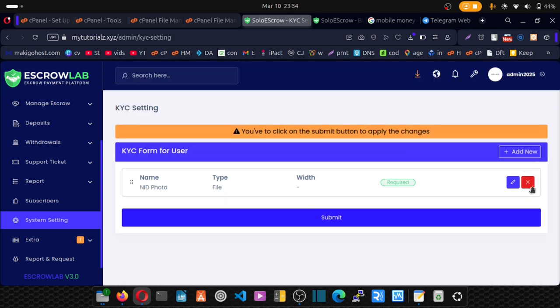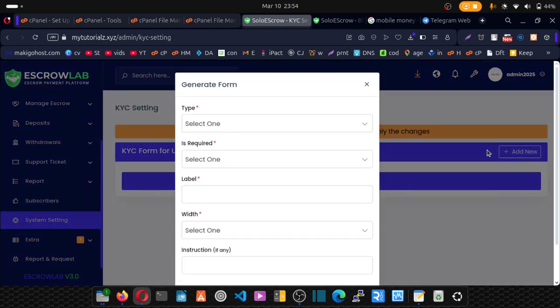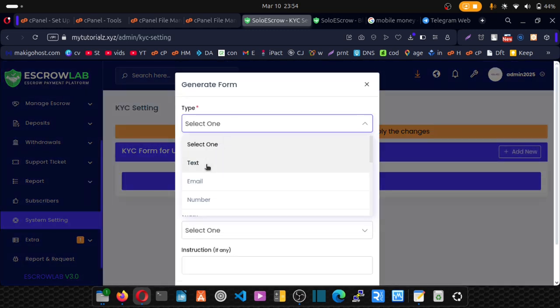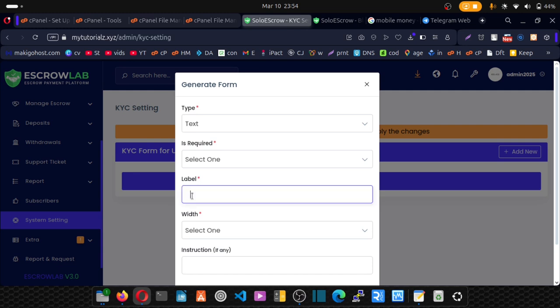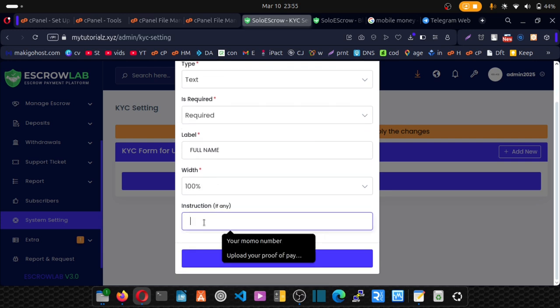So I'll delete everything, and I'm going to create my own form. So I'll add new, click here and put text. We want users to enter their full name, so let's put full name. It's a required field, and you put here, enter your full name and click on add.